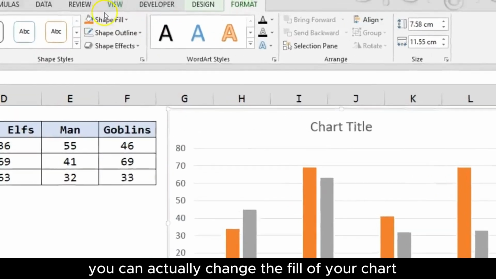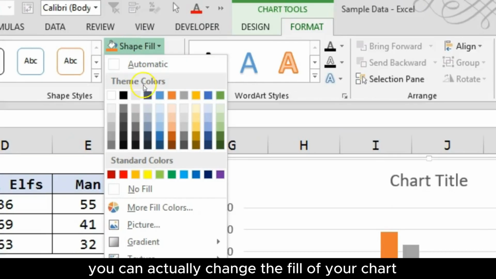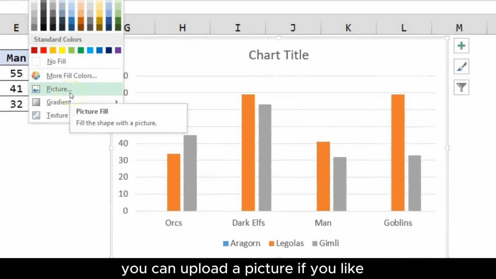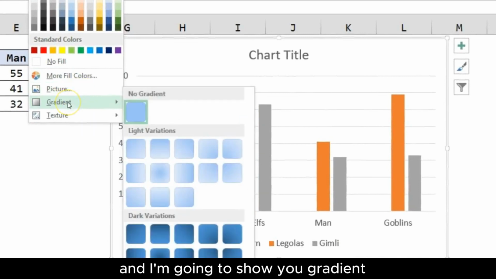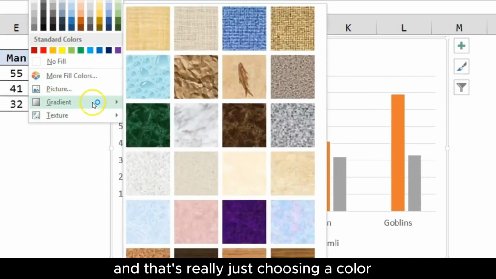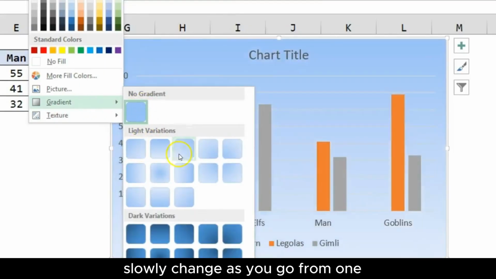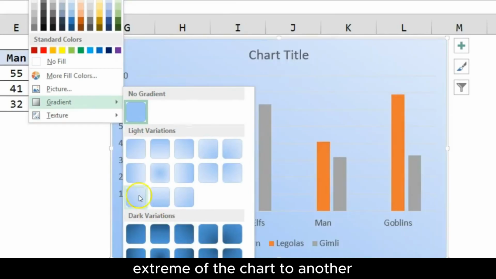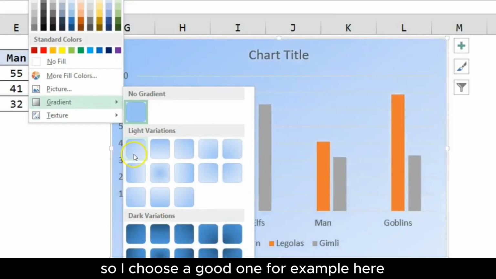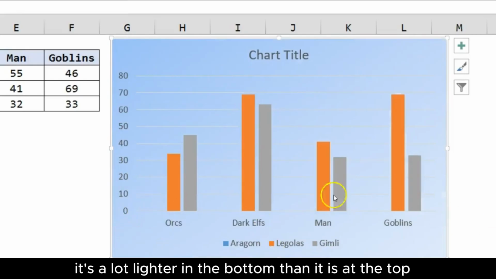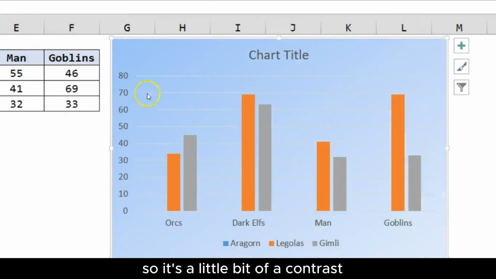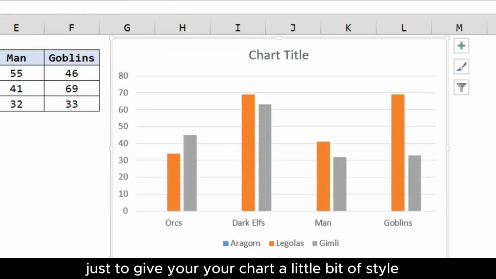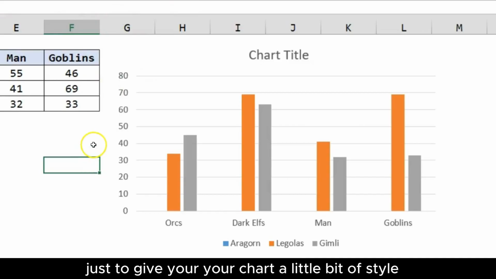The next thing you can do is change the fill of your chart. That's, again, very easy. You can just select the color here. You can upload a picture if you like. And I'm going to show you gradient because I really like gradient. That's really just choosing a color and then having the color slowly change as you go from one extreme of the chart to another. So I'll choose a good one. For example, here, it's a lot lighter in the bottom than it is at the top. So it's a little bit of a contrast, which makes it a little bit more interesting. And that's an option that you can use just to give your chart a little bit of style.